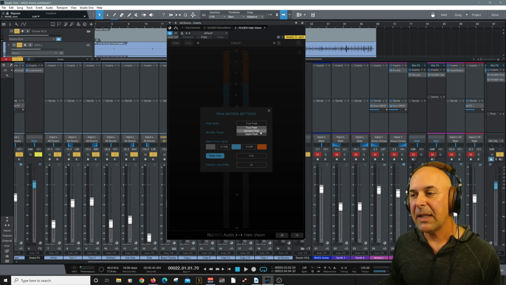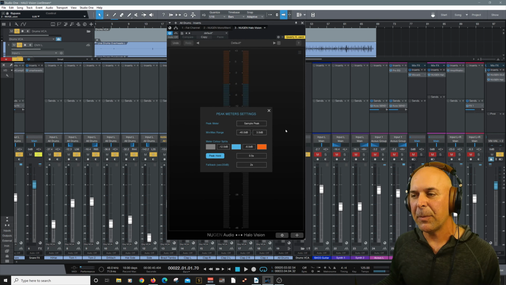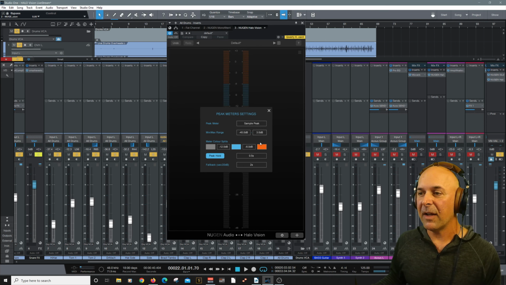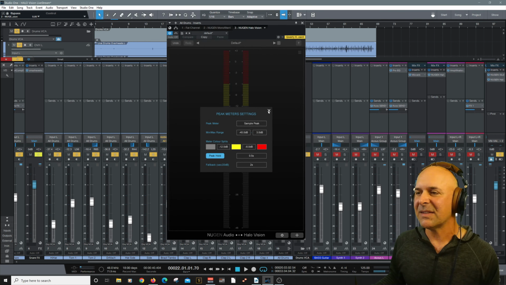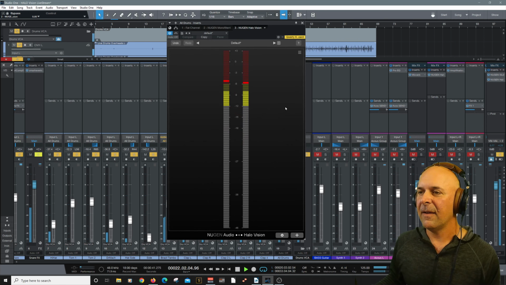You got true peak, sample peak, alpha peak right here. Right now we're on true peak. I can switch it to sample peak if I want, and the maximum range here, and the peak hold time. All right. So it's very customizable. If you wanted to change a color, let's say I wanted this to be a yellow type, as simple as that. And that is a meter you can be proud of.